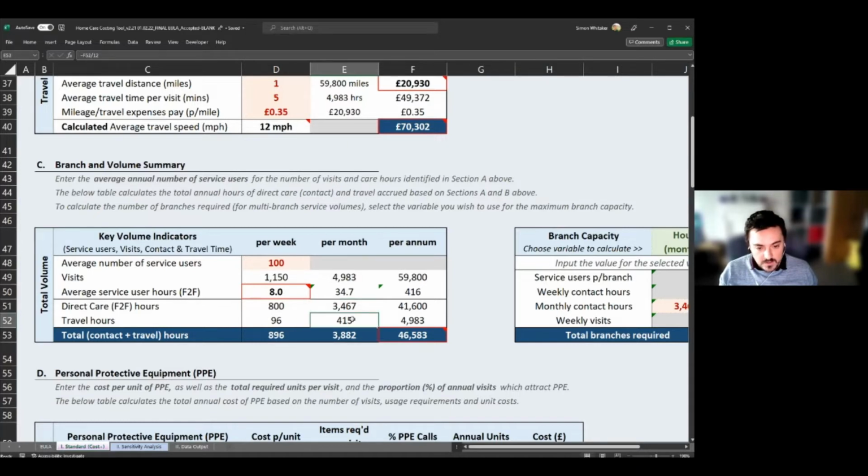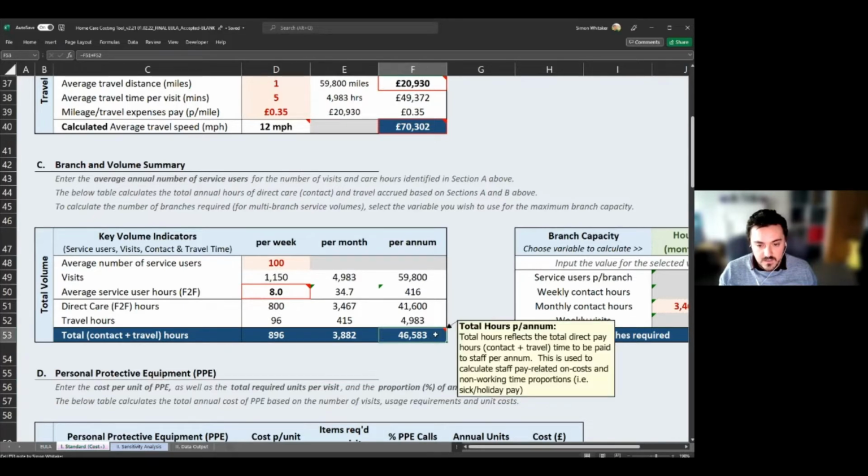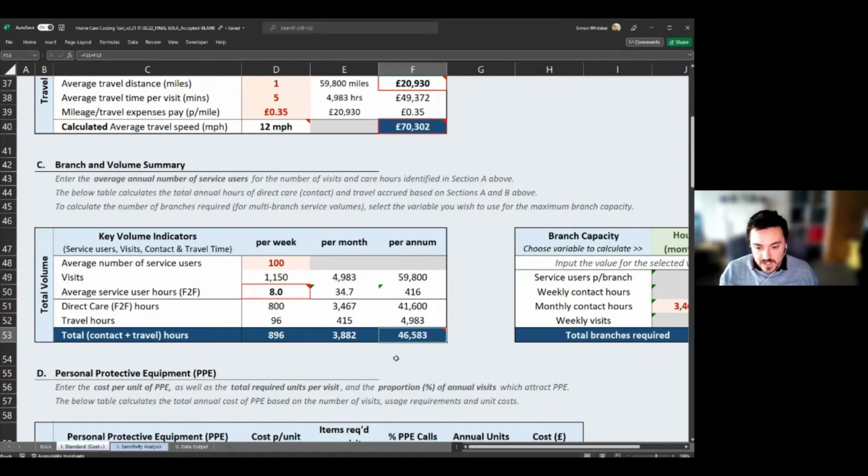It then adds in the travel hours, and what we get down at the bottom, and we use this to calculate direct pay costs, is the total contact and travel hours. So we can see here that the total direct pay costs that we need to calculate are based on us delivering 46 or 47,000 hours worth of care and travel time. So that's our key volume indicator for this section.